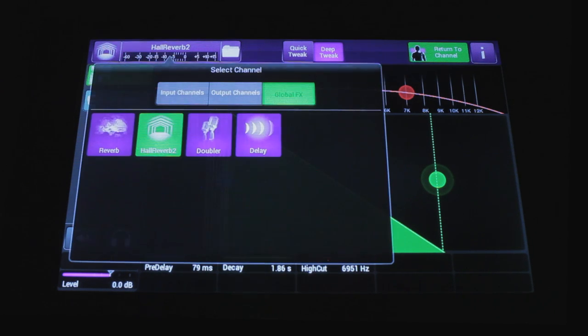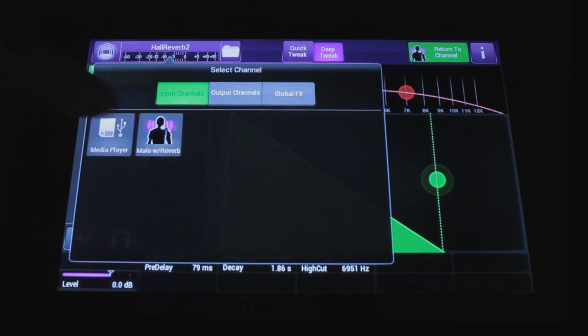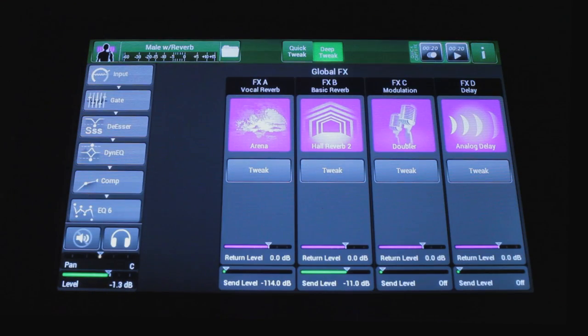Now, you can go back to your male with reverb channel. You can see that there's a lot of flexibility on a channel strip to be able to control any kind of instrument you might connect to the M20d. The next video is going to cover all the dynamics processing.